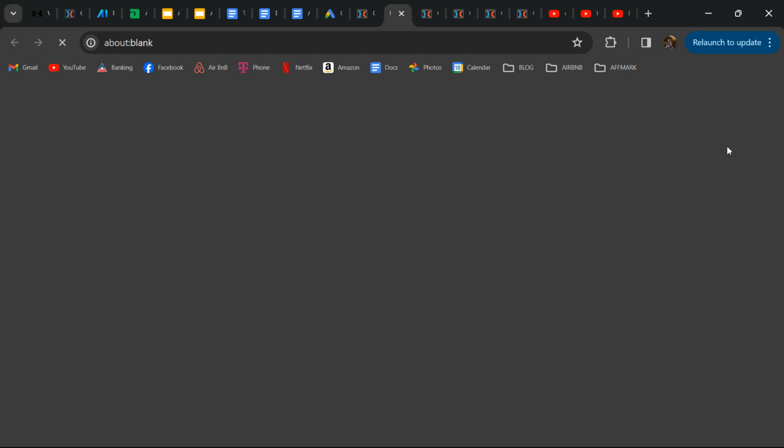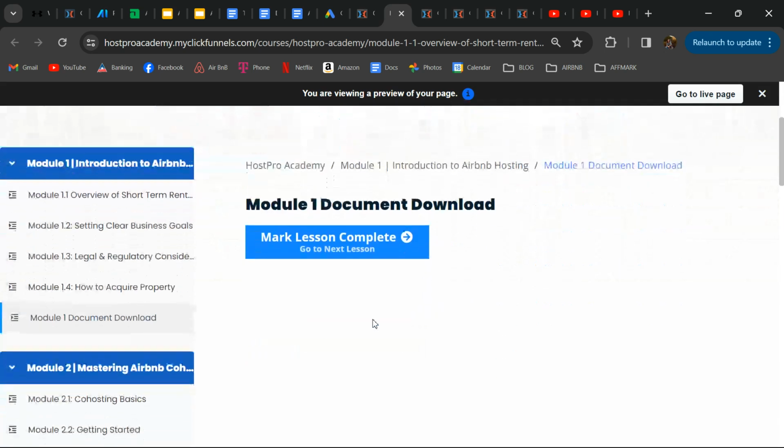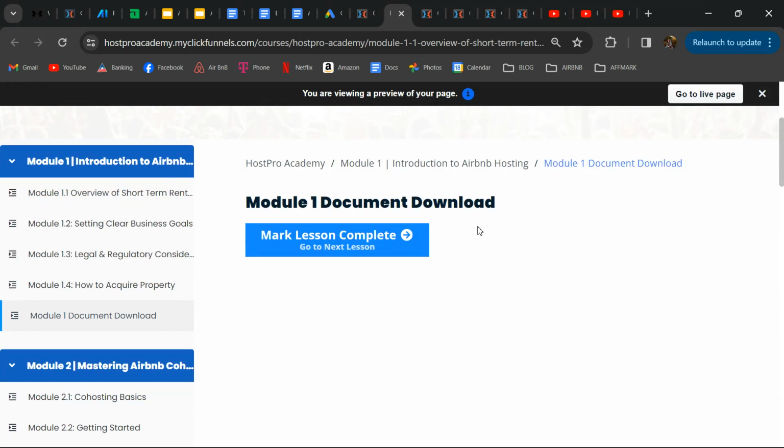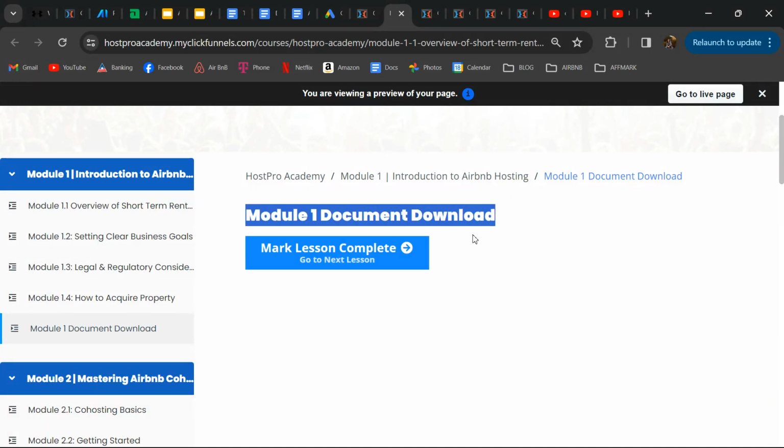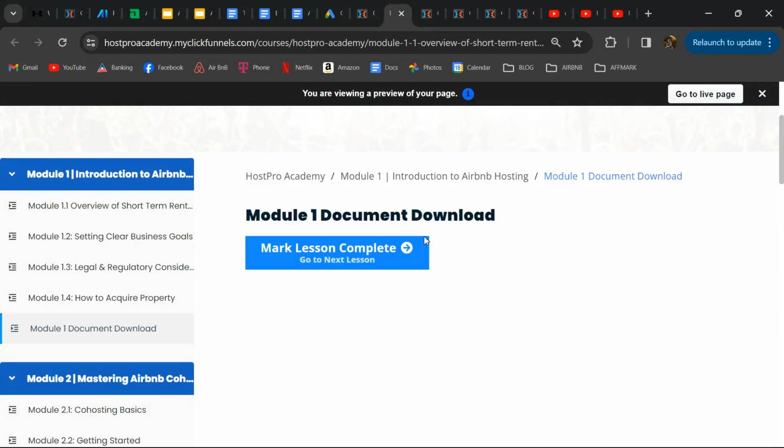Okay, let me actually hit the preview button so you can see what this looks like. So this is your template here that they give you. Like I said, it says Module 1 document download, but there's no way for me to edit this page. I can mark it complete, but there's no link. There's no way to put a link.